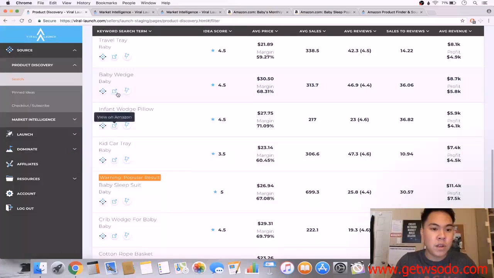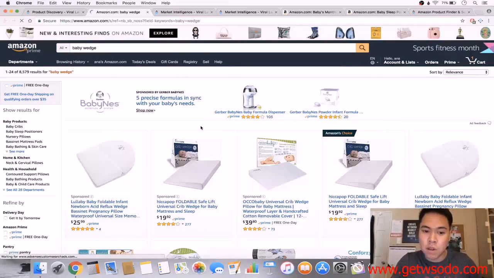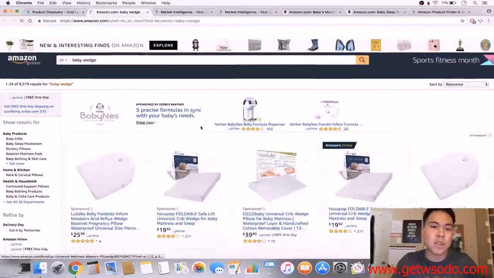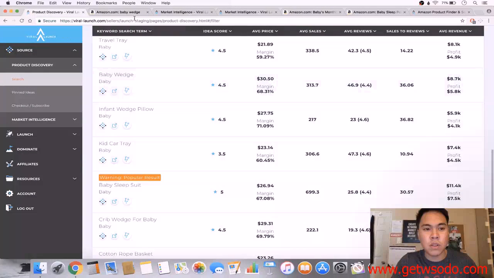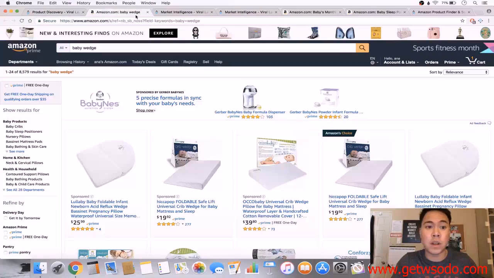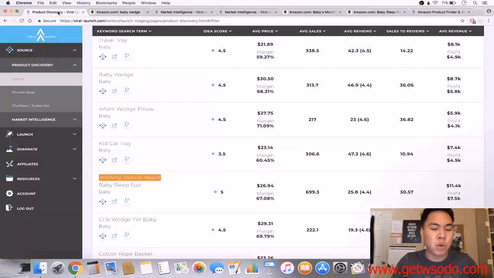If you guys want, you guys can just click view on Amazon. It'll go ahead and pull up the actual keyword itself alongside all the products, so you can actually see what it looks like. Obviously on Viral Launch, you won't be able to see what it looks like, so you can't really gauge how big the product is and potentially guess how much it's going to cost. But if you go here, you can actually see it. You can run market intelligence on the page too. That's totally fine. Or you can just go ahead and click on the view on market intelligence here.